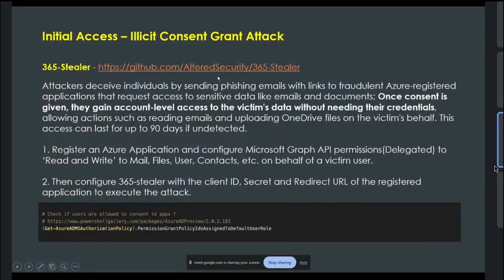Right now we don't have a demo of this tool, and we are already over the time. But maybe in future we can show an actual demo. They will use this tool, which is offered by Pentest Academy. Once you have created a malicious application, you have to configure this particular 365 stealer tool with the client ID, secret, and the redirect URL of our malicious application.